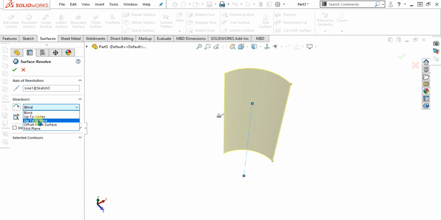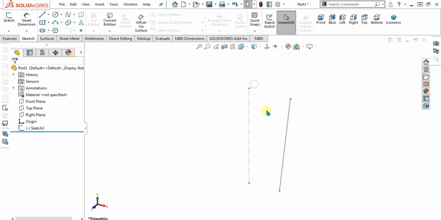Up to surface means that there will be some surface, and you will make an open sketch and select the surface from there, and your revolve will be revolved until that surface. So let me make a surface first. So we are going to make a surface.